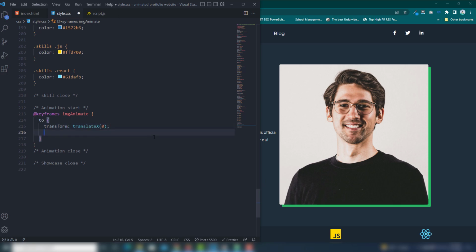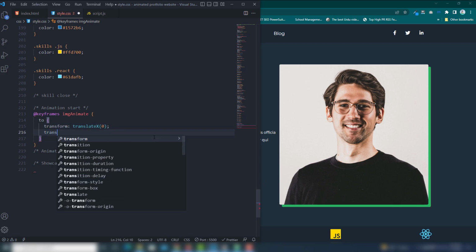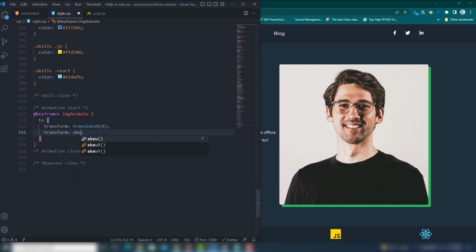And then you can use there transform to rotate the image, degree.